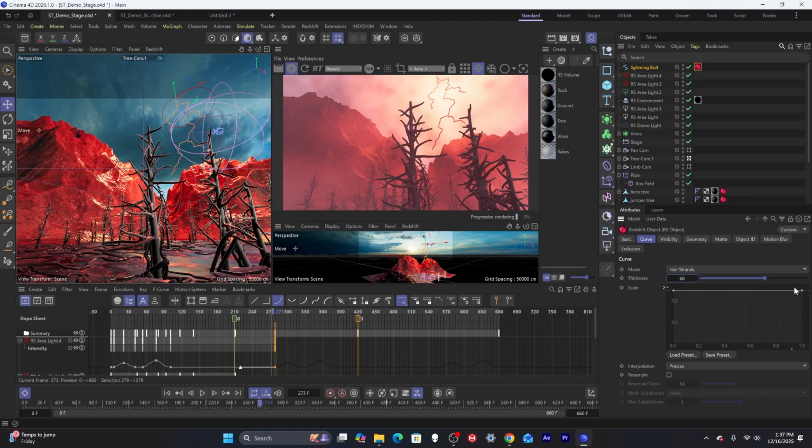I'm going to take this scale, and at the end I'm going to grab the end point and make it smaller so that the end parts of the bolt are smaller than the beginning parts. And we can manipulate that to our needs so that we get some variety in there.